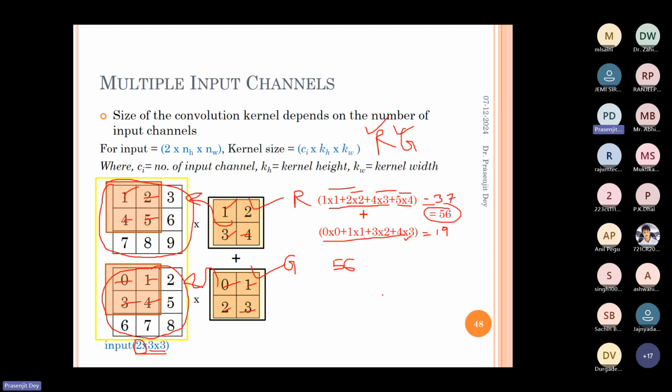Up to this, is it clear? Till now I was talking about only one channel, a grayscale image. Now I am talking about a multi-channel image, where for simplicity I could have considered three channels, red, green and blue. In that case I needed to consider another matrix, but for simplicity I have kept only two channels, red and green. So this is my red channel input, this is my green channel input.